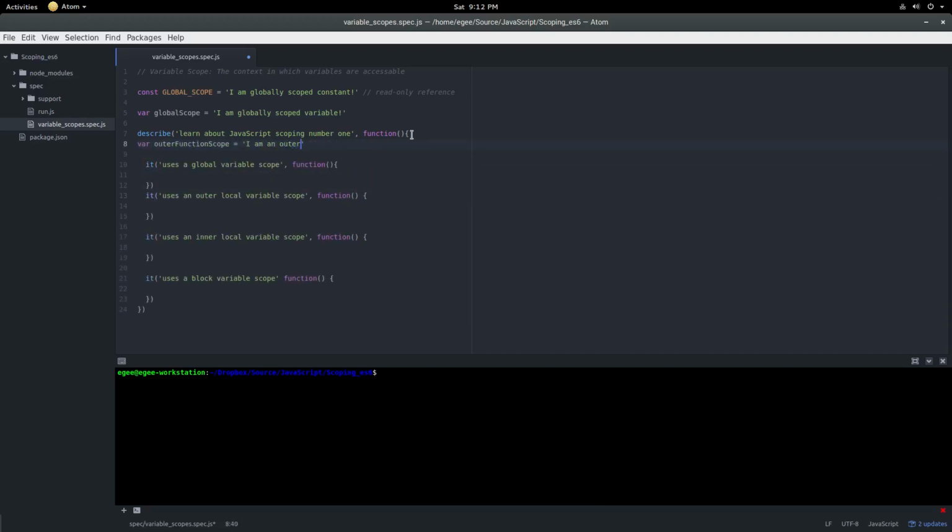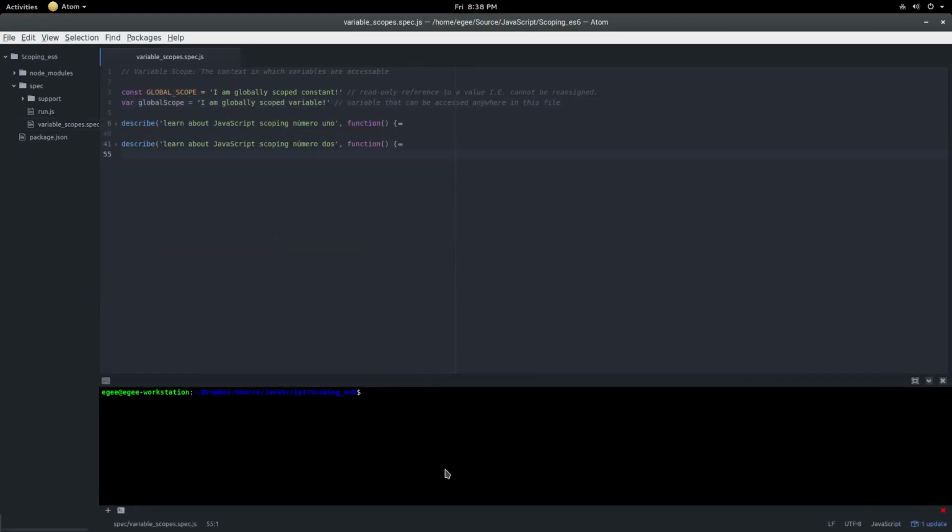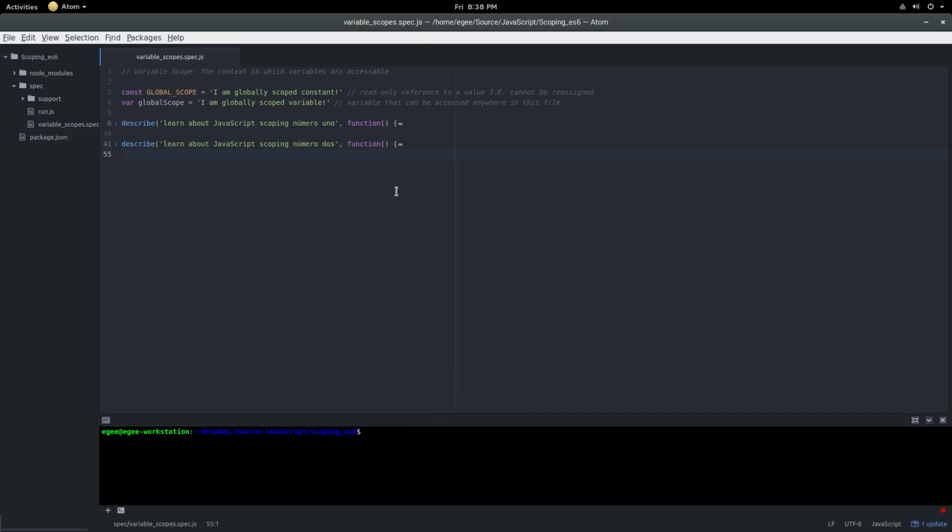Now, technically speaking, a scope is the current context of execution, the context in which variables and expressions are visible or can be referenced. Here at the top of this file we're going to be working in, I simply said the context in which variables are accessible. And that's probably the simplest way to think of variable scopes.